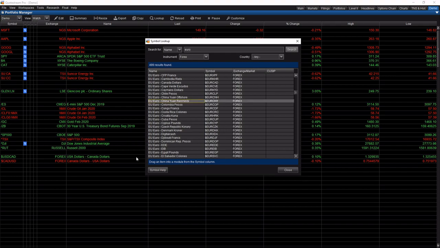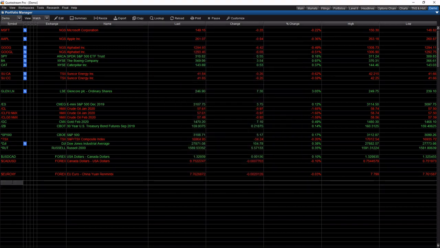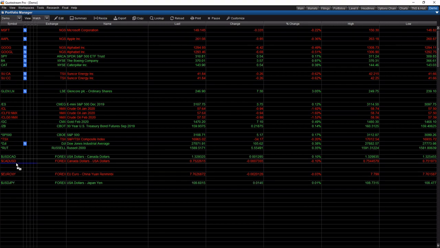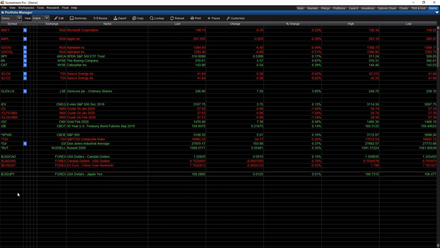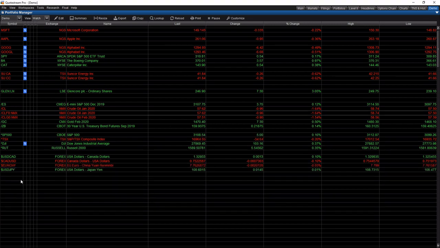Let's see what the Euro versus the yuan is doing. And there we go. We found our symbol. So maybe we wanted Japan versus, I think we use USD JPY for US dollars to the yen. And that's how you bring up the currency pair. And again, you can left click and hold and drag and drop and move symbols around if you want, just kind of creating it as it goes.